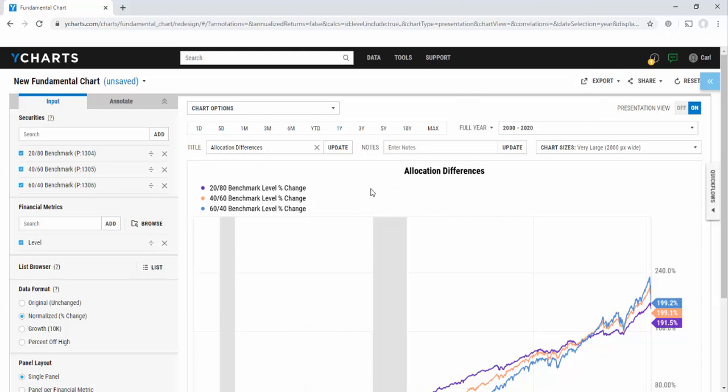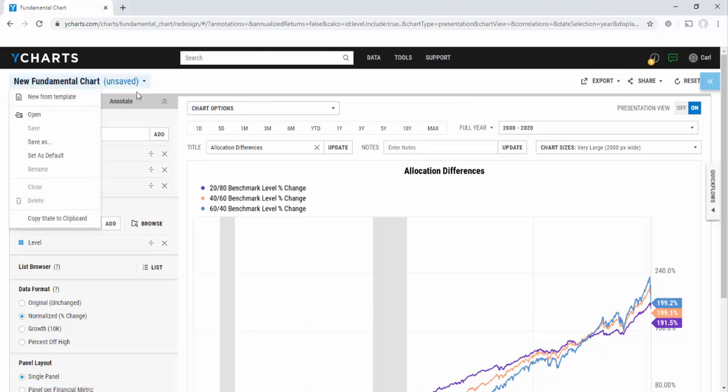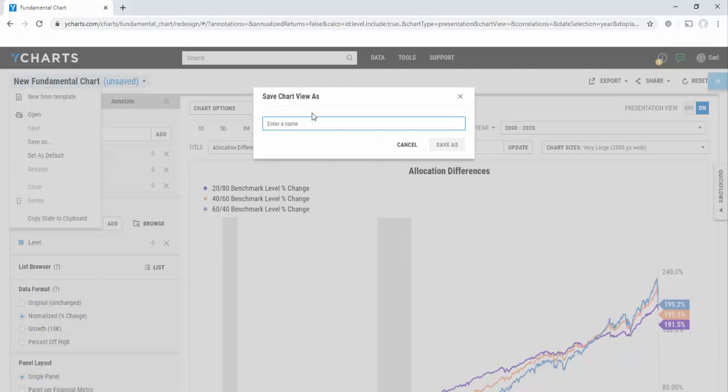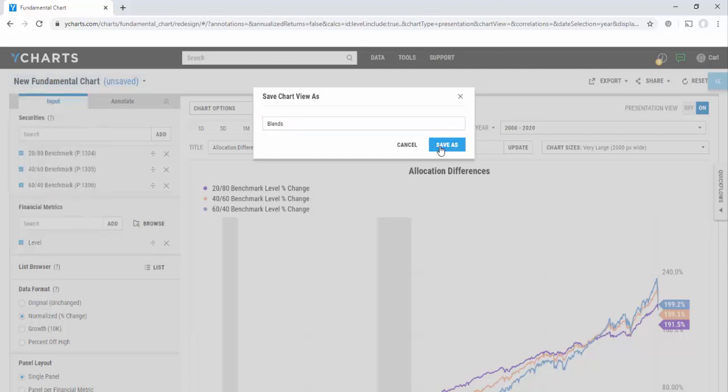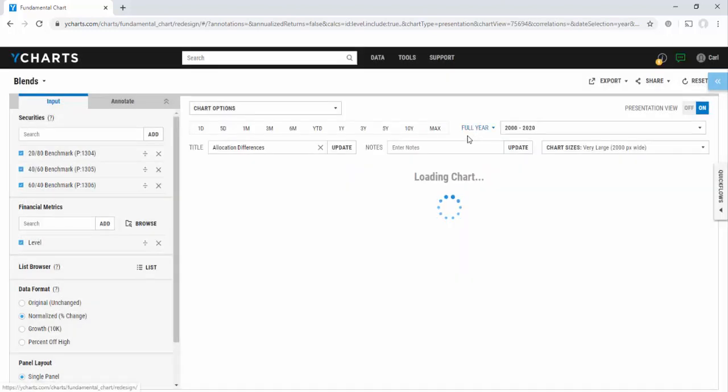Yeah, so really easy, Carl. In the upper left-hand corner, you're going to see new fundamental chart unsaved. By going up here, you can actually just save this chart. This chart will automatically update for you. So if you come and pull this up at the end of the week, maybe end of the month, it's constantly going to update for you. Obviously, you can always change the date ranges on there as well.